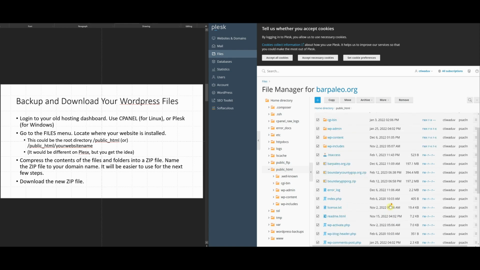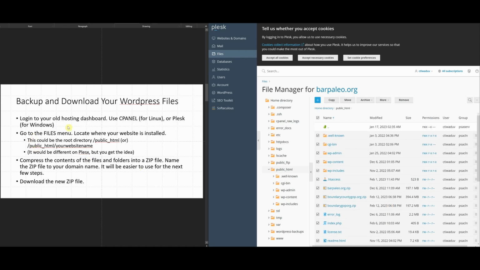Let's read the instructions. Log into your old hosting dashboard. Use cPanel or Plesk, which we're using Plesk here. Go to the Files menu. We're on the Files menu. Locate where your website's installed.